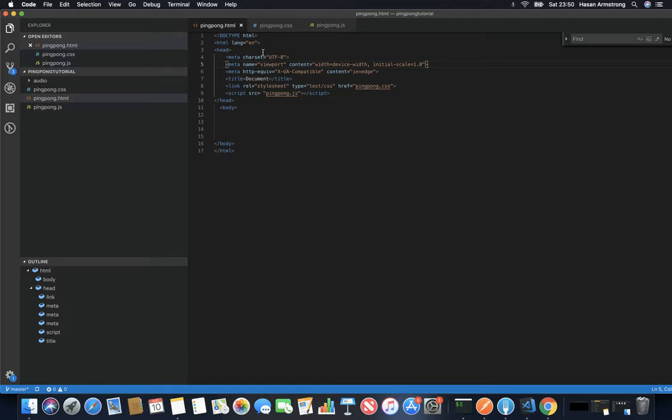So the first thing you need to do is go to your favorite IDE. I'm using Visual Studio Code. Make 3 files: a CSS file, an HTML file, and a JavaScript file. Then link your HTML file to your CSS file and to the JavaScript file. And then you can build your paddle and ball elements. So follow along if you like.